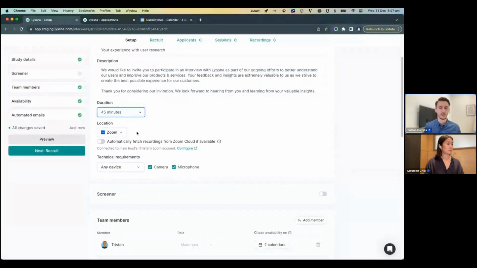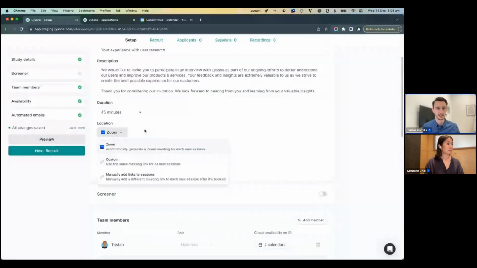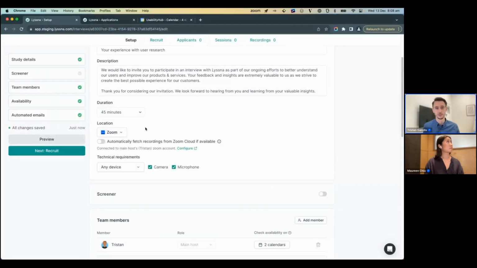under this study. If you don't use Zoom, if you use Teams or something else, you can also choose a custom link and either add one link that's used across all of the sessions on the study, or you can add links to the individual sessions if you prefer.